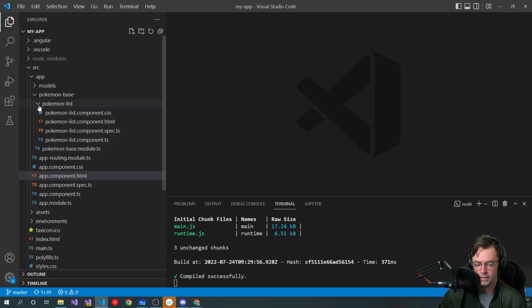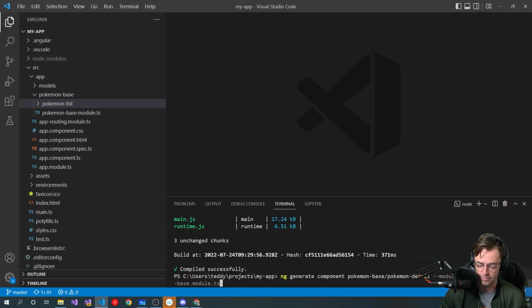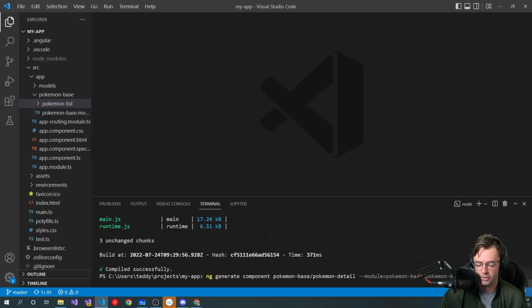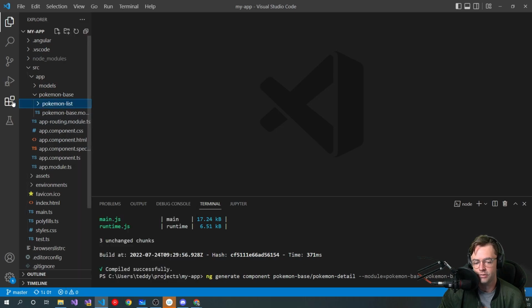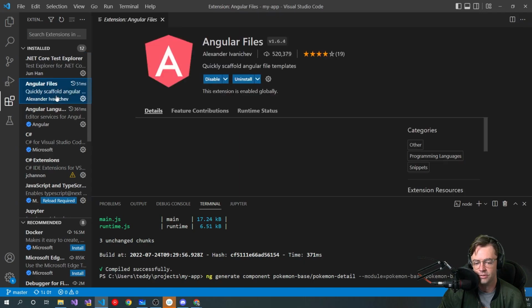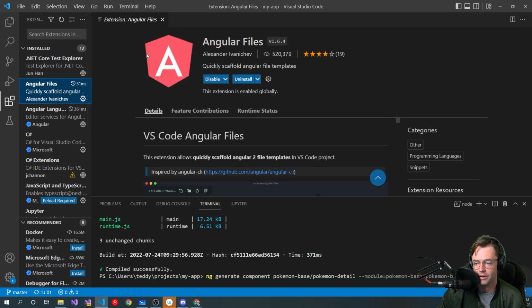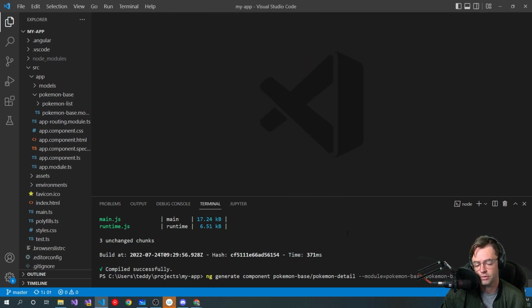So here we already have our list, but we don't have our detail page. Let's go ahead and create our detail page. That would probably be the best first step. And this is how I'm going to actually create it. Here's another aside if anybody wants to use this extension. There's an extension called Angular Files that automatically does all this for you, but just for everybody's sake, so maybe some people can't install this or they're on Visual Studio, I will just use this command right here.